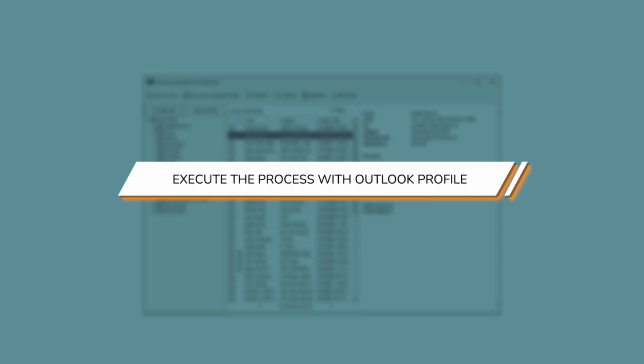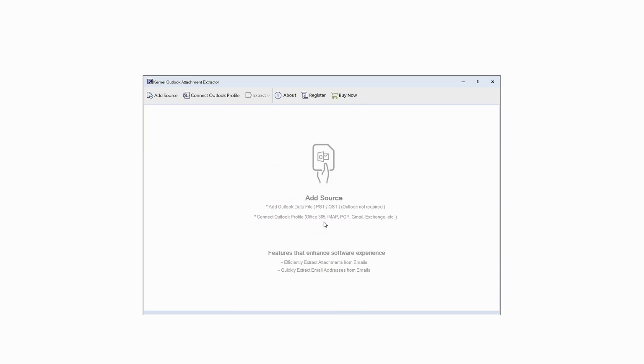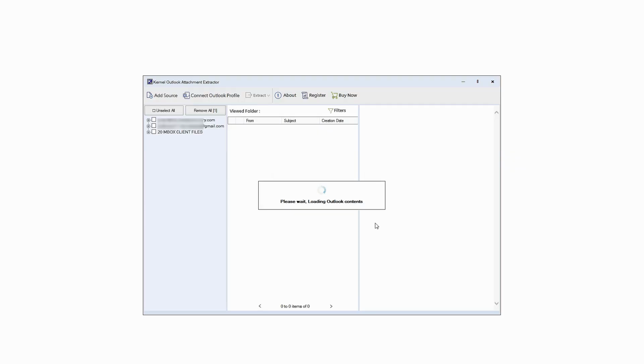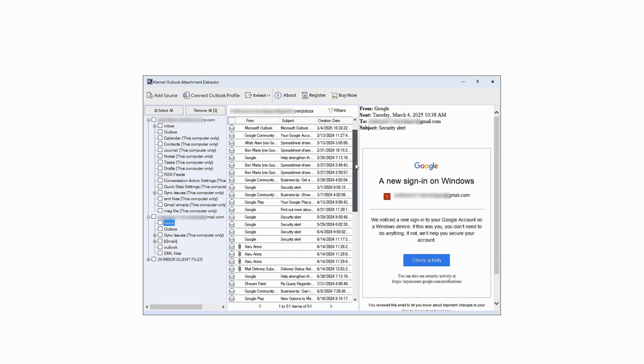Now, we will execute the process with Outlook profile and know the steps to extract email addresses. Click on the Remove All button to delete already added source file. Note, you can also connect Outlook profile along with the already added OST file and PST file, without removing them. Click on Connect Outlook profile and select Profile Name, then click OK. All the profiles configured within your Outlook will appear on your screen. Click on any profile and folder to get a preview of the emails.